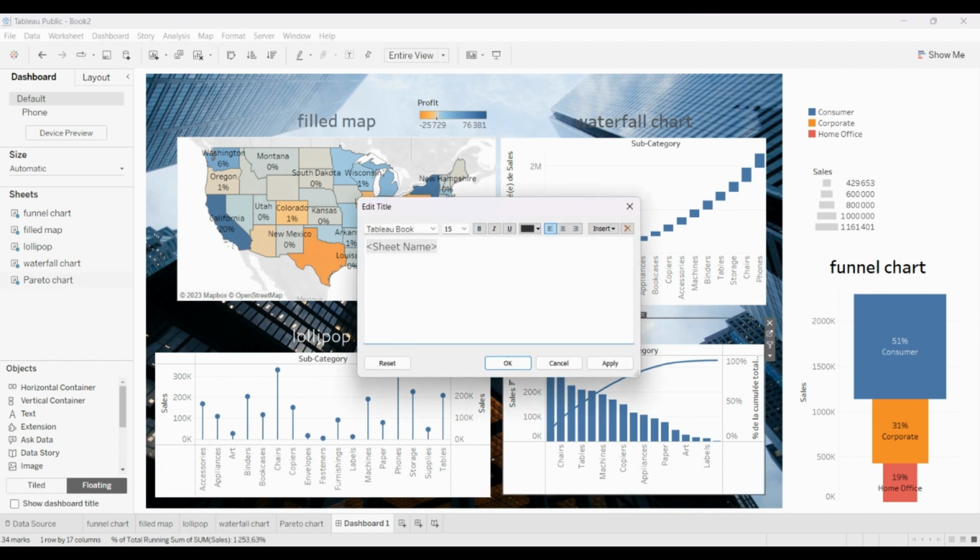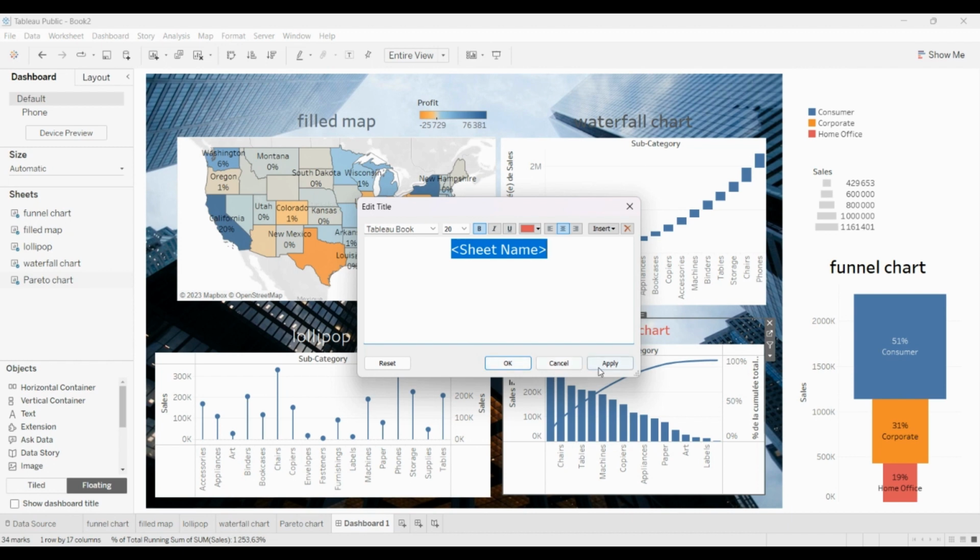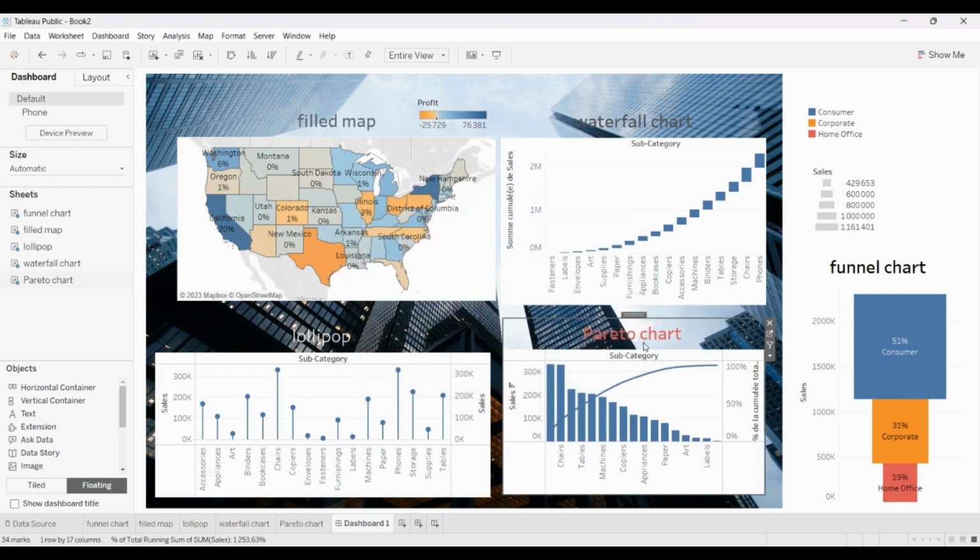Then Pareto charts, be in the center and change the color. I don't know, into red, I think. Apply. Yeah, it's visible, and resize it into 20. Apply, and okay. And this is our dashboard.